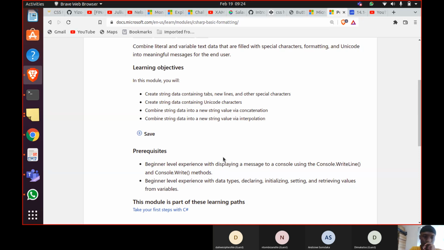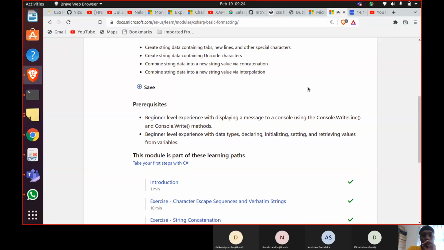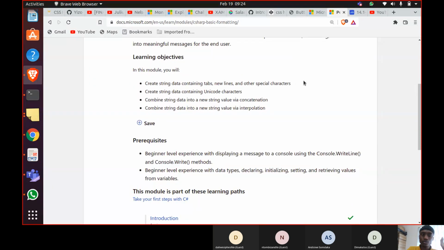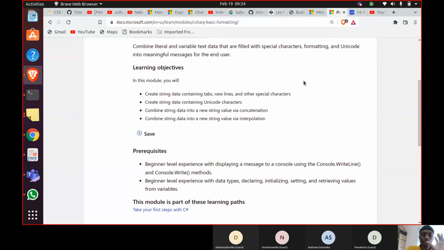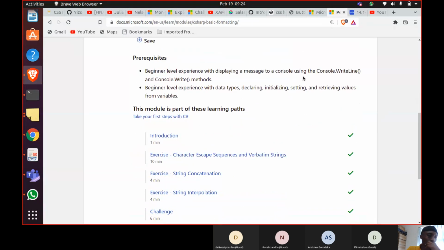So if you might be a bit lost, but yeah, I go quiet. If you go through the first two modules, then everything is going to be clear, right?